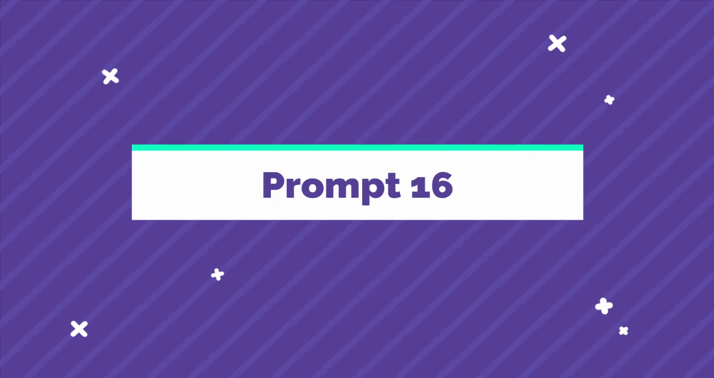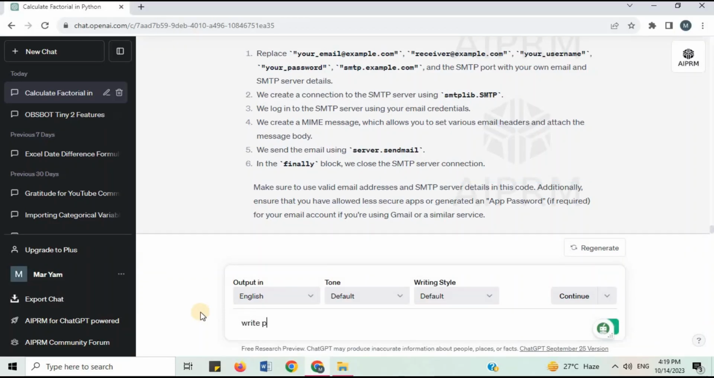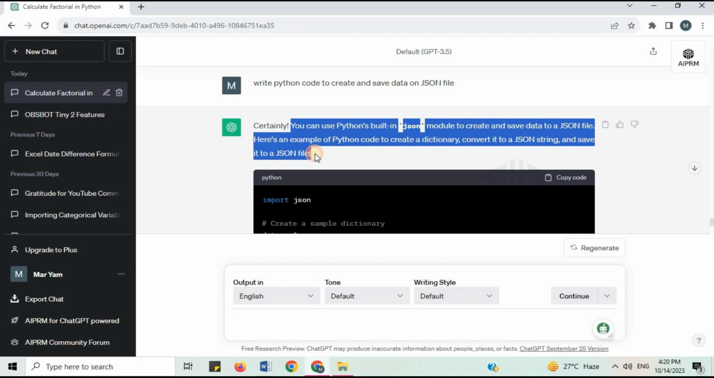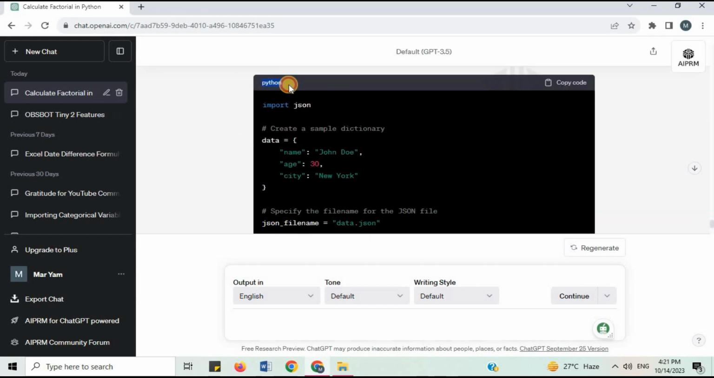Prompt 16. I will say, write Python code to create and save data to a JSON file. You can use Python's built-in JSON module to create and save data to a JSON file. Here is an example of Python code to create a dictionary, convert it to a JSON string and save it to a JSON file. This is the Python code.